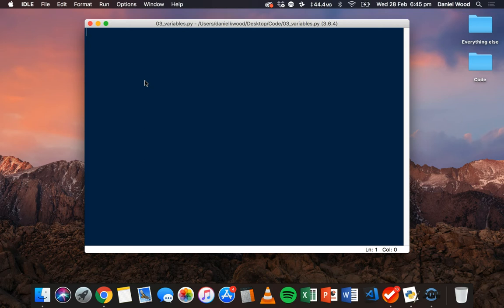So to start with, when you create a variable, it's basically broken up into three parts. We give the variable a name. We use something called the assignment operator, which is the equal sign, to say that we're assigning a value to this variable. We're storing a value in this variable. And then we actually specify the value that we want to store in the variable.